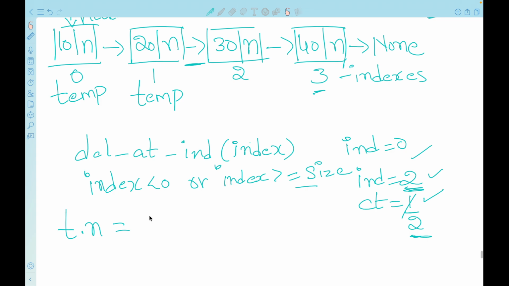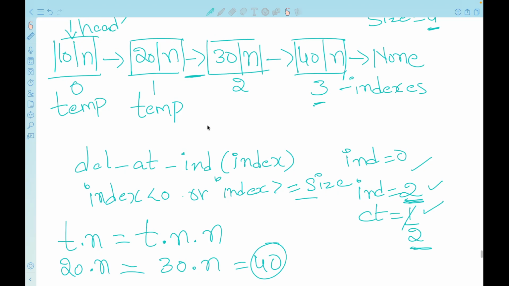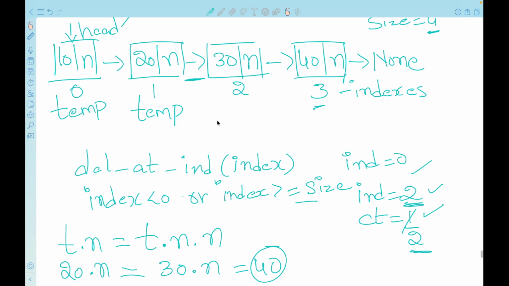So we should make it to temp next of next. Okay, so tell me what is temp next here. It's 30, right? Okay, what is 30 next? It's nothing but 40. So what is going to happen? So to the 20 next, finally 40 is going to be connected. As usual, unused resources are going to be collected by the garbage collector.